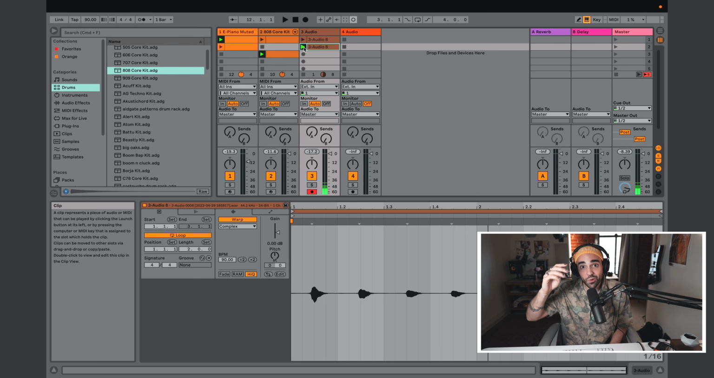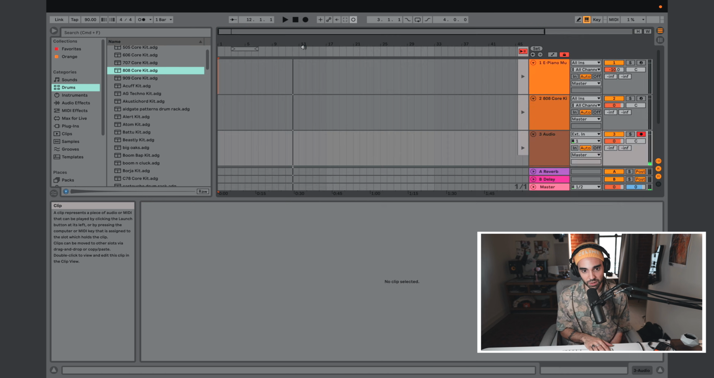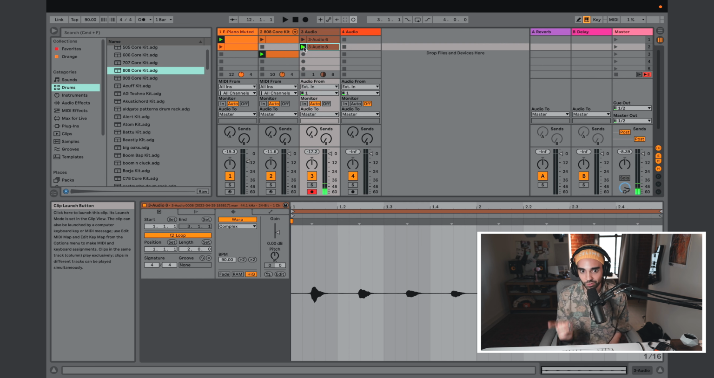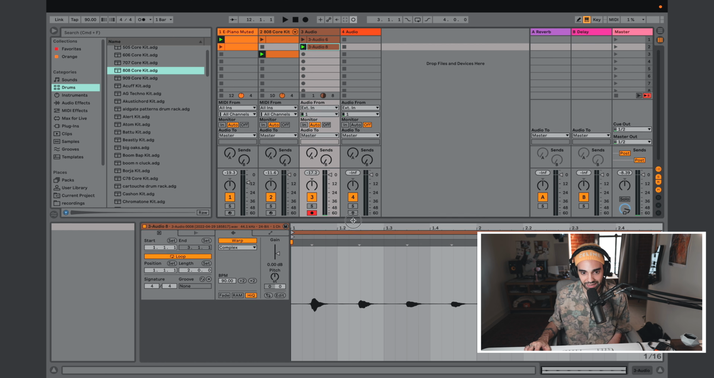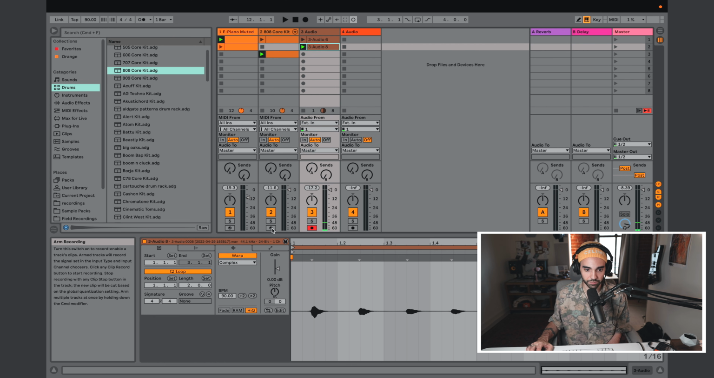which is by no means the easiest way of recording. That's why we're going to talk about arrangement today. It's way easier. But before we jump into that, I just want to remind you that process that we just did for audio clips, it actually also works for MIDI clips.